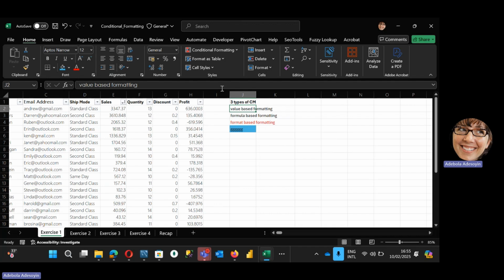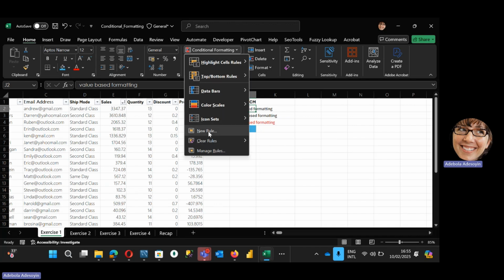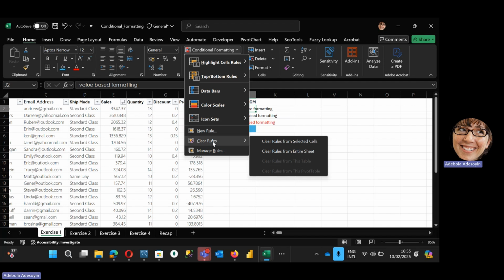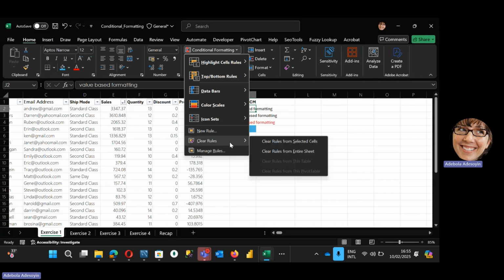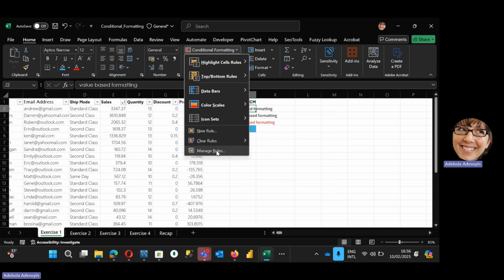There is also something to note in conditional formatting. You can create a new rule in addition to what you've done. You can clear rules and you can manage rules. So let's assume that I've created some rules before and I want to delete them. I will come to clear rules and select whether I want to clear from the selected cells, from the entire sheet, or from the whole table, depending on the type that you're interested in.